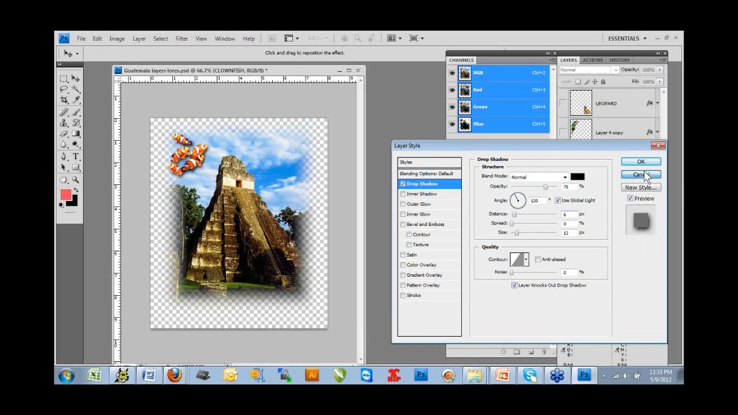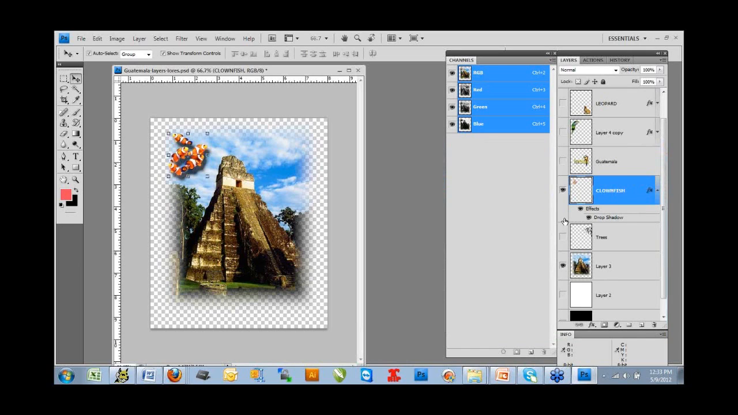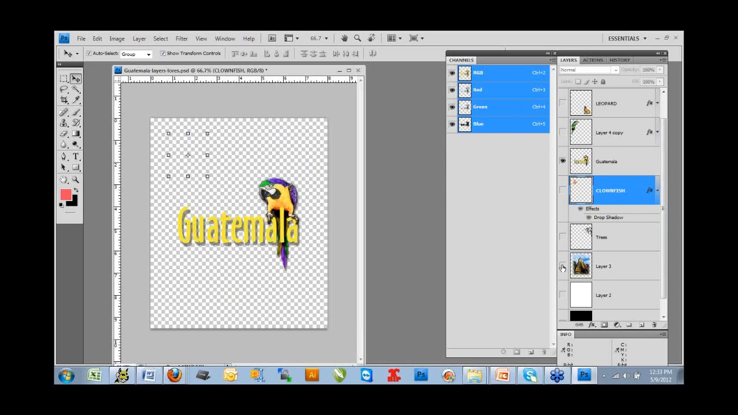Once you learn Photoshop, you'll just spend hours. Your spouse will go, you come to bed, no, I'm still playing with Photoshop. It's really addictive.